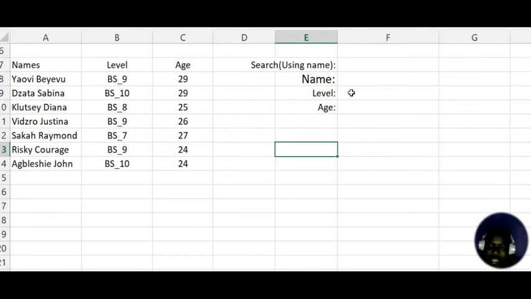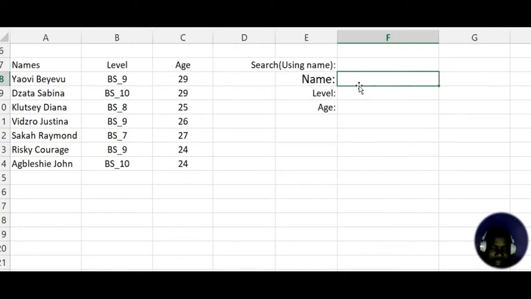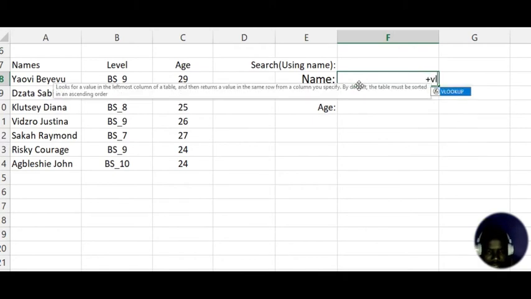Okay, so with time, let's just go straight and look up the tip for the day. So the tip for the day is what? VLOOKUP function. Okay, so now select your usual assignment, then VLOOKUP.